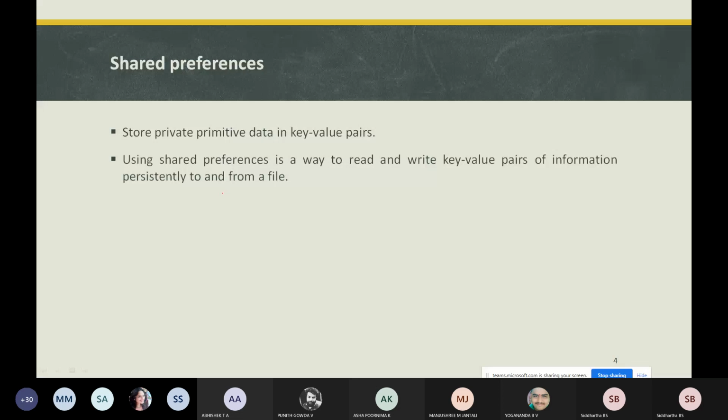So these are all the different data storage options: shared preference, internal storage, external storage, SQLite database, network connection, cloud backup, content providers, and Firebase real-time databases. In this chapter, we are going to learn all these with a basic knowledge.